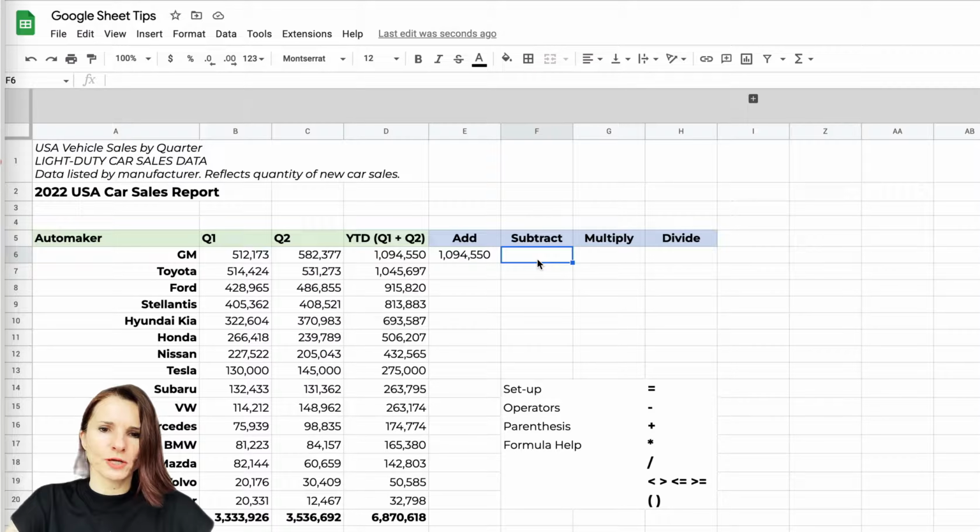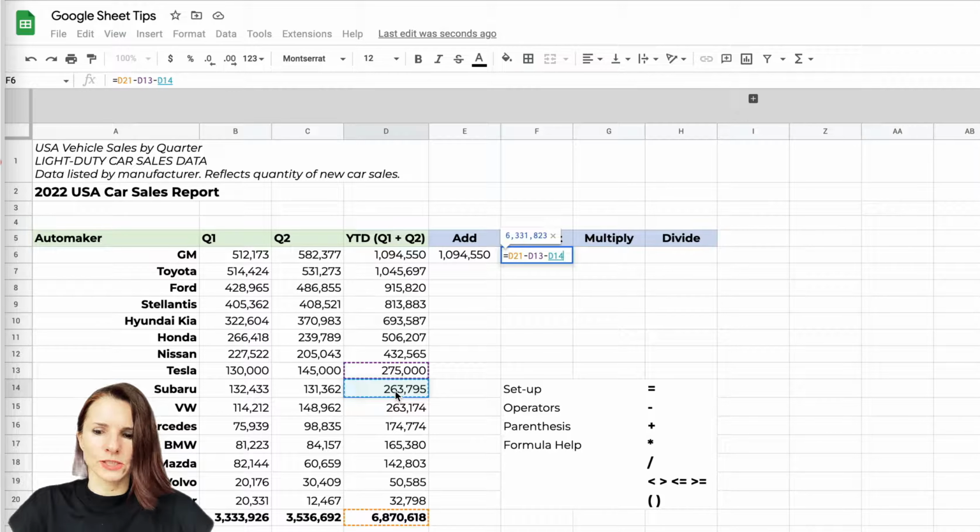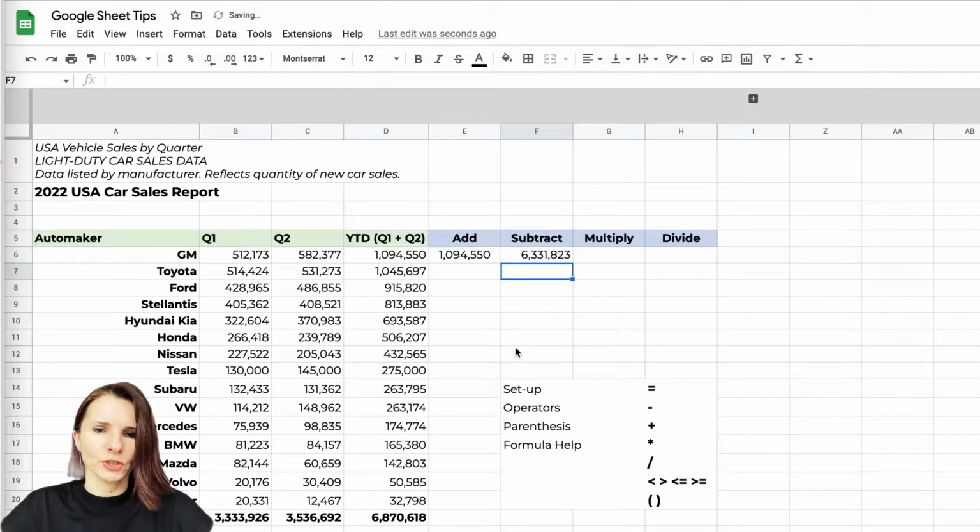Now, if we use subtraction, let's say we want to have this total for 2 quarters, and we want to subtract 2 cells from 2 automakers, like let's say Tesla, and subtract another one. So you can subtract as many as you like and press enter. This will tell me, okay, this is the amount of car sales for half a year less Tesla and Subaru, but you want to make sure it's referring to the correct information.